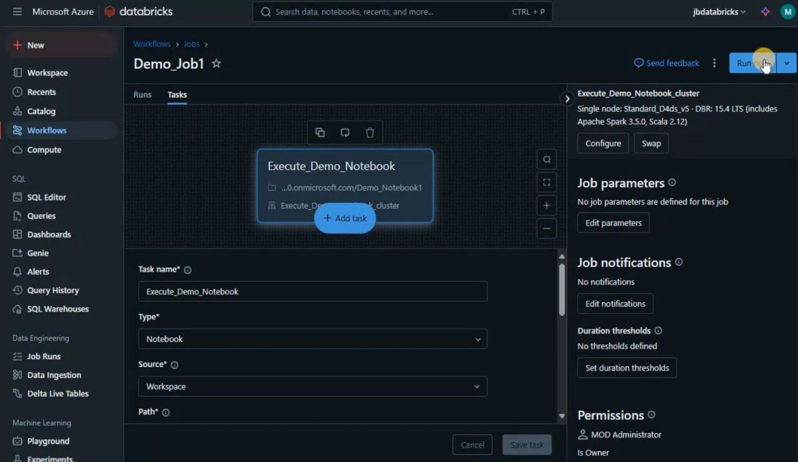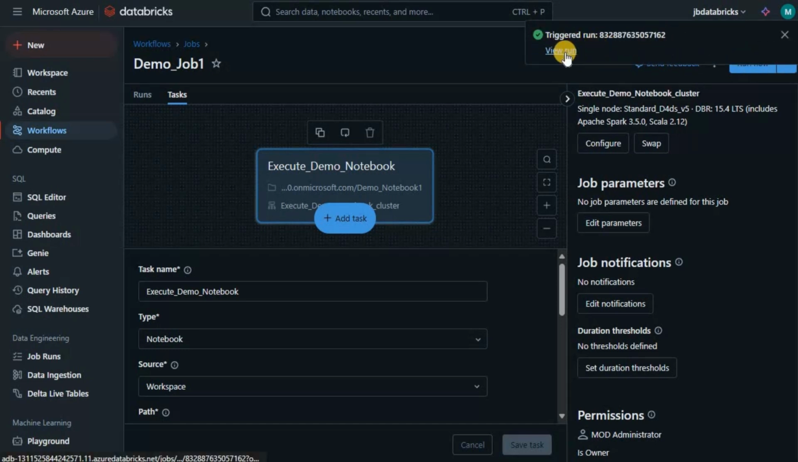Okay, so now I'm going to run this. If you have a schedule, the job will be executed as per the schedule. But since I don't have a schedule, let me execute it now. So if you can see here, triggered run. So we have started it.